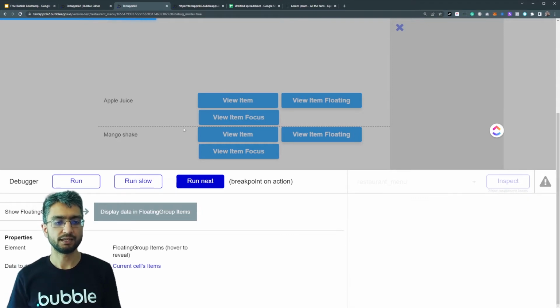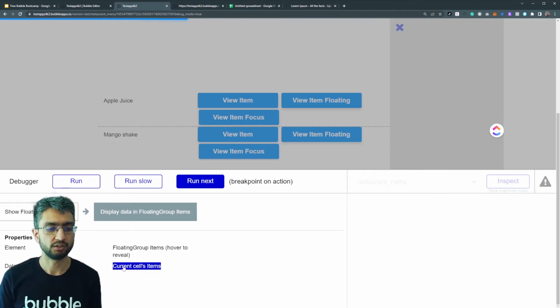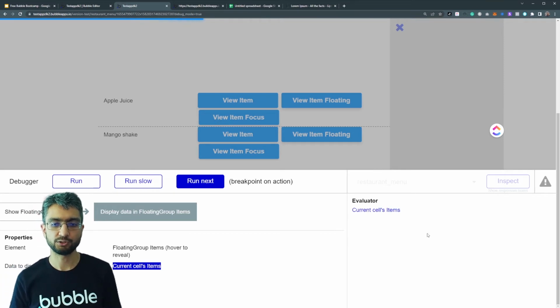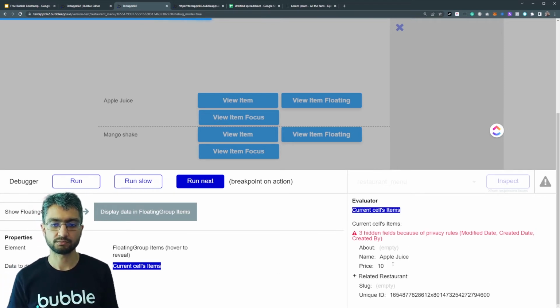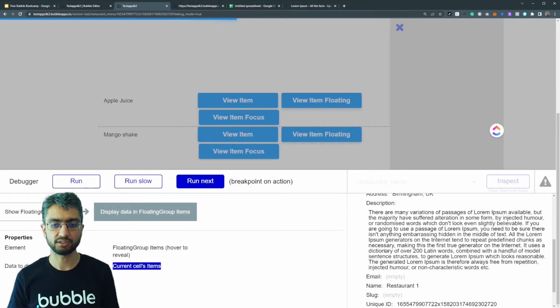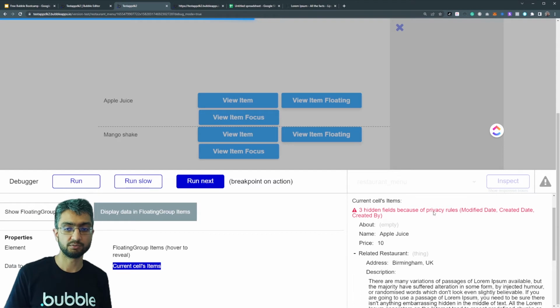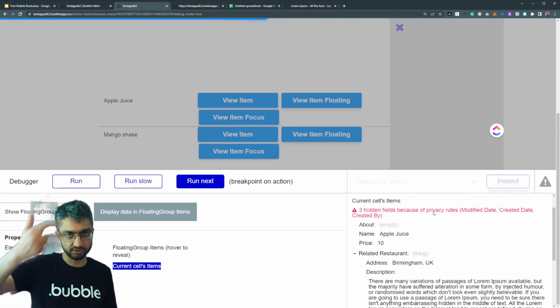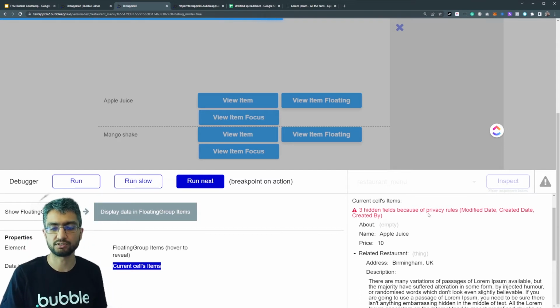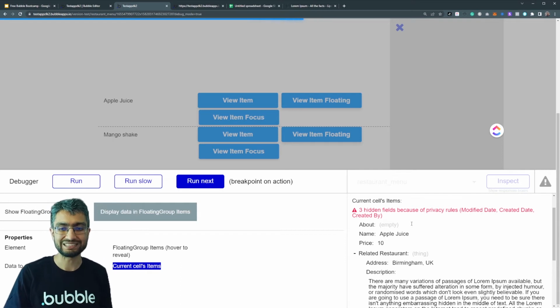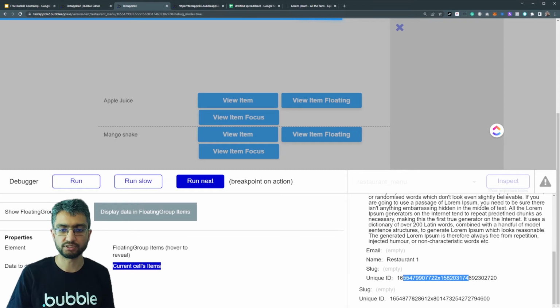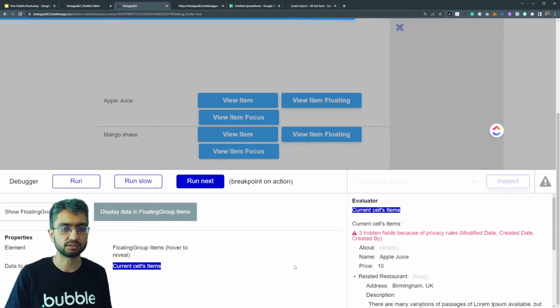Now within this there are lots of properties here. The stuff that's light blue, you can highlight it and click it, and the evaluator will tell you what it is. You can inspect every kind of variable. So what is it? It's the current cell item. 3 fields are hidden because of privacy rules. The type of logged in user or logged out user doesn't have privacy rules configured to see this. The price is 10, Apple, restaurant, the unique ID, everything. So we can see a lot here.